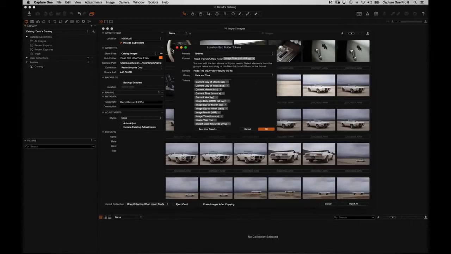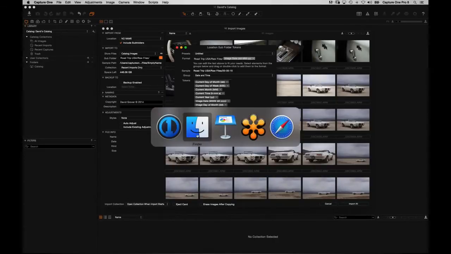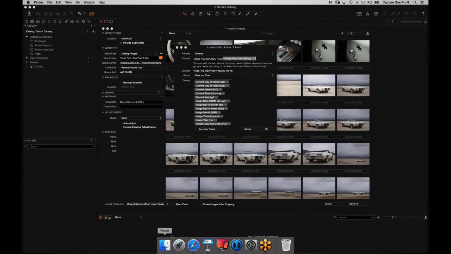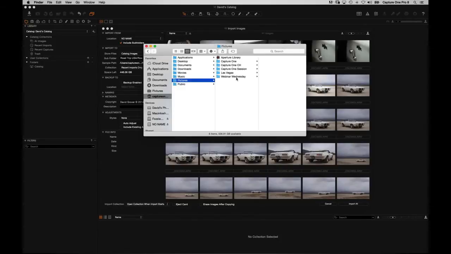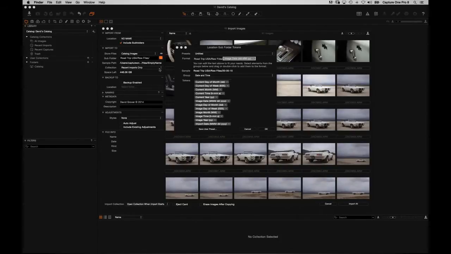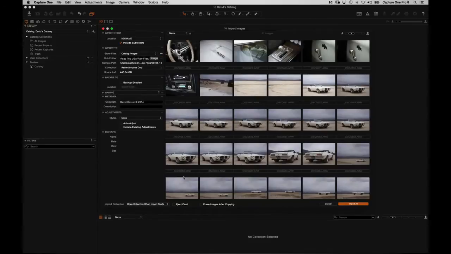So my images are going to go into, just to recap, Webinar Wednesday, catalog images, and then the rest of it is all automated in Capture One. So Road Trip USA raw files, and then the date that they were actually taken. So let's say OK.